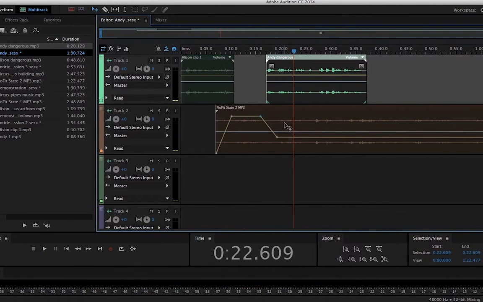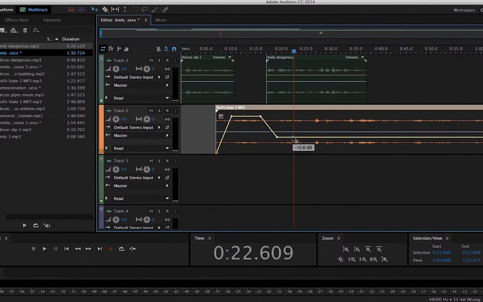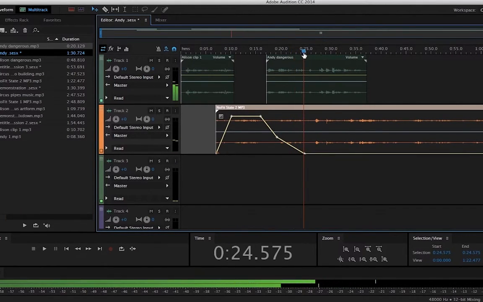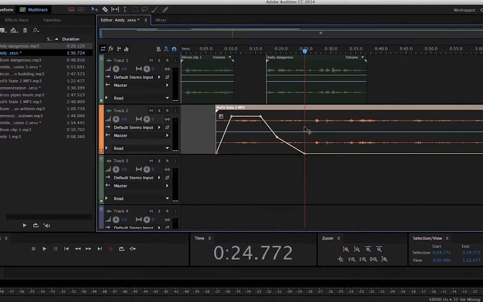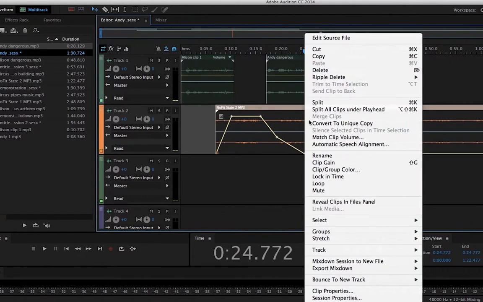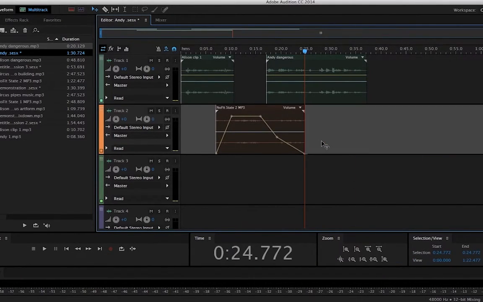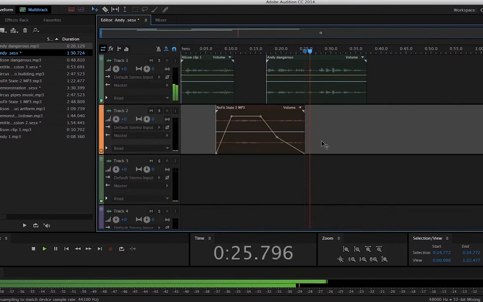I'm just going to make that fade a little bit more gradual and bring it all the way out. And I'm going to cut by bringing the playhead to where I want to cut, right click, split, and then get rid of the rest of the actuality, because we want it to just vanish under that piece of speech there.